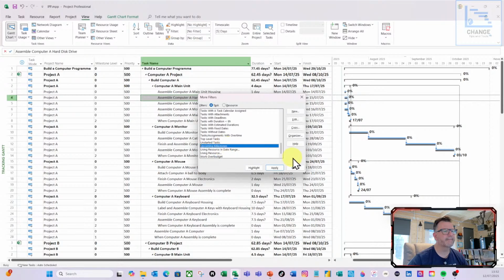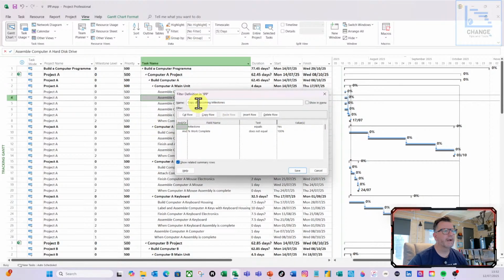So there's that. Upcoming milestones, I'm going to do copy, and I'm going to call it my IPP upcoming milestones. And again I want it visible in the menu. I'm then going to add another set of criteria, which is and. So you can do and or. I'm going to do and.